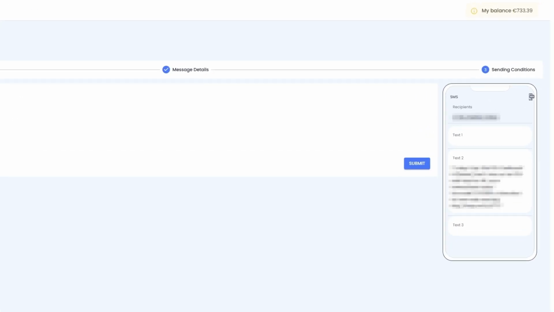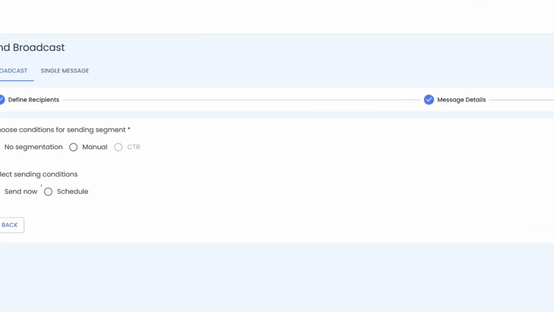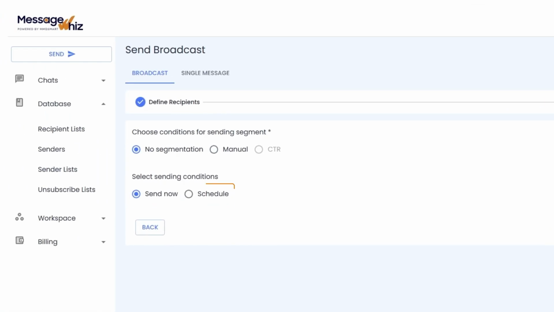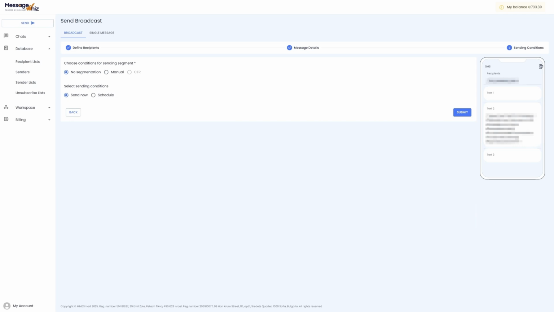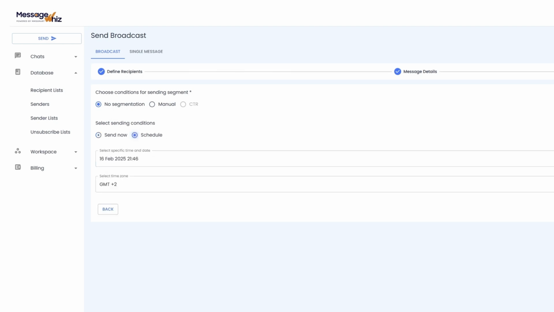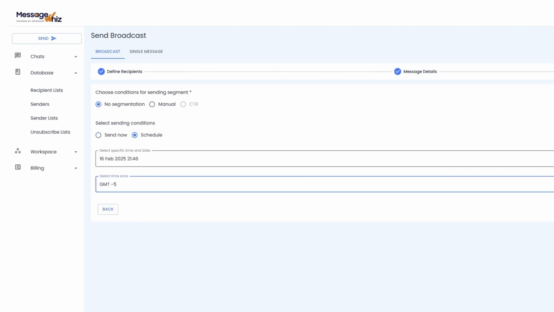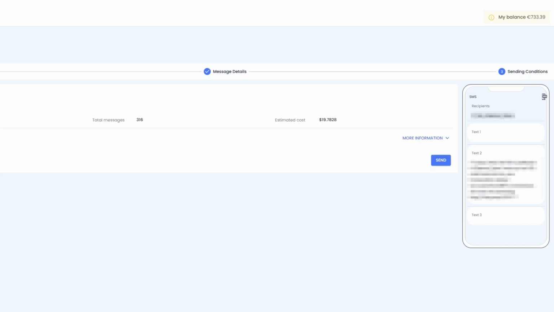The last step of our broadcast is setting the sending conditions. You can send a message immediately or schedule it for later. You can also create recipient segments, but we'll cover recipient segments in another video. For now, we'll choose No Segmentation and schedule our broadcast for tomorrow morning. Once your time and date are entered, click Submit.